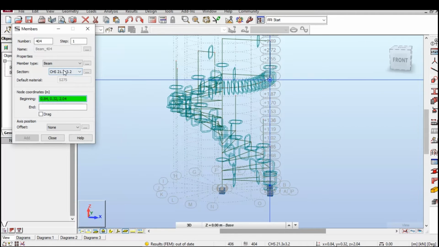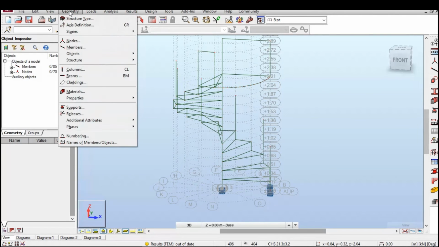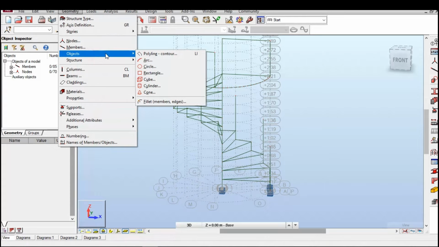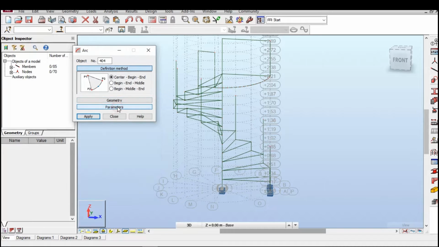Alright, click on members and change that to CHS 21.3 by 3.2. Then close that. Head on to geometry. Click on objects. So click on arc, as the handrail is going to be in the form of an arc.